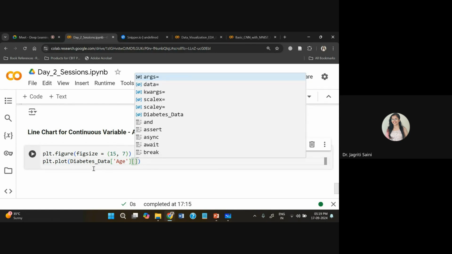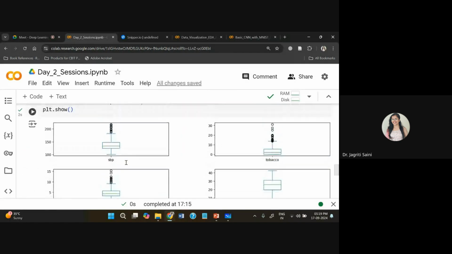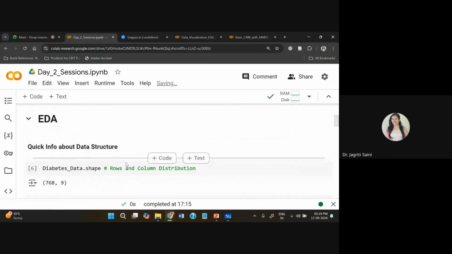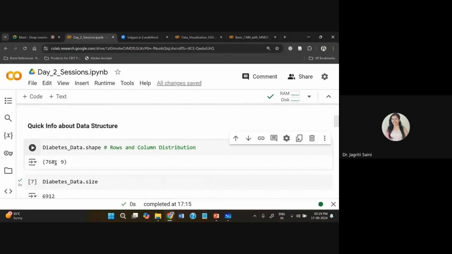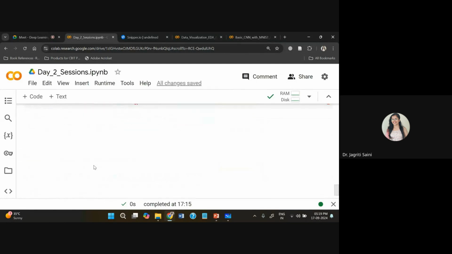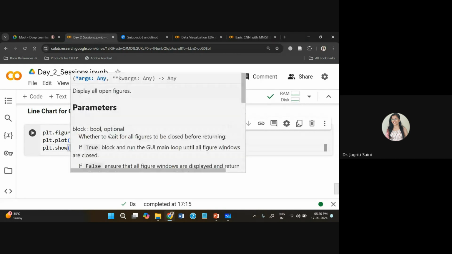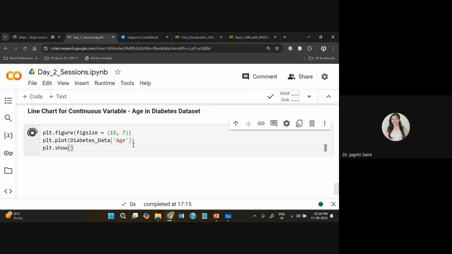And we already know that there are a huge number of observations in this age parameter. If you remember, we have already seen the shape of this diabetes data set. There are 768 observations. So the line chart may become very messy in that case. Although we can try, that chart will become very messy. We can even control that. First, let us create it as it is with full observations. Then we'll try to control its outcome. Let us see what we get in the outcome.